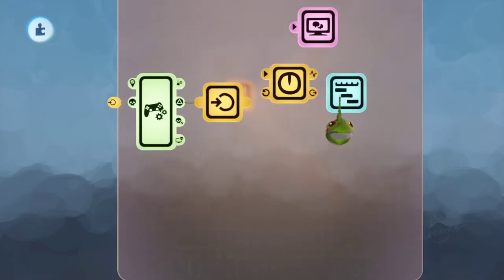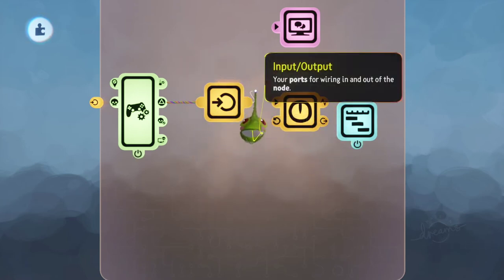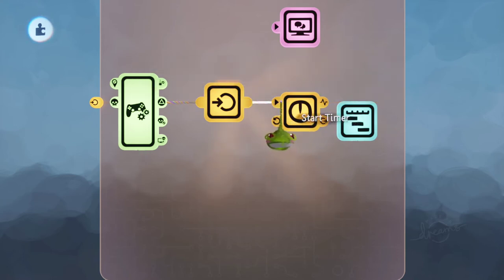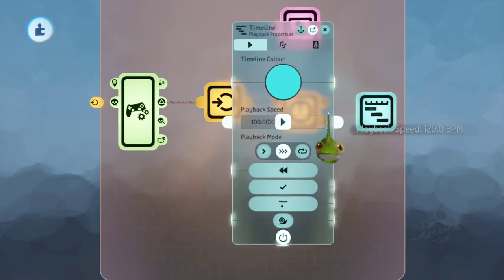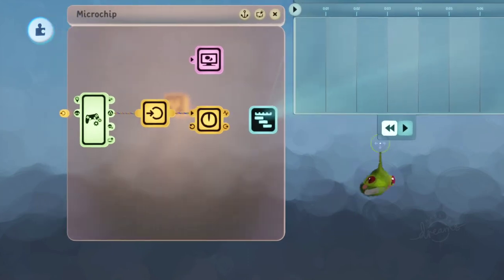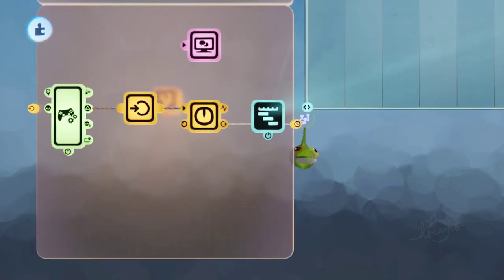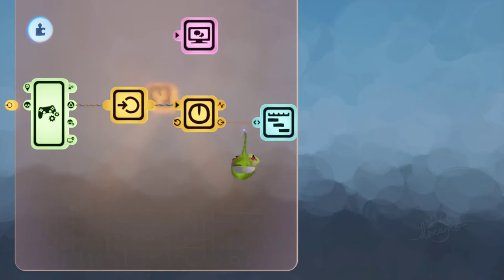And so now we have the note here. You can rename this to whatever you like. Connect the input and output from the note to the start timer. And the time output, we're not going to connect it to this one, but we have to open the timeline a bit smaller, and we're going to connect the timer output to the play ahead. So not in the power, but into the play ahead. That's what we need. Okay, so now it's connected to that one.